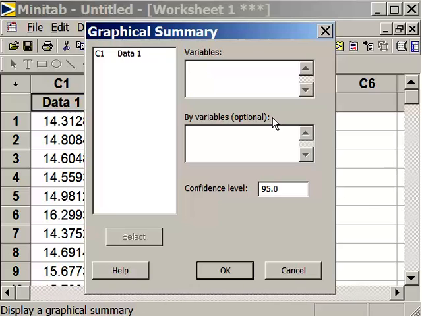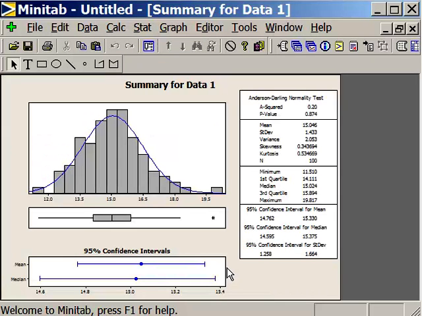The graphical summary is going to have a dialog box that's going to ask us to say, what data do you want to look at? Well, we're going to look at data set 1 in column C1. I'm going to select that. And then the only thing I have to do is press the OK button. Now that has generated a graphical summary.